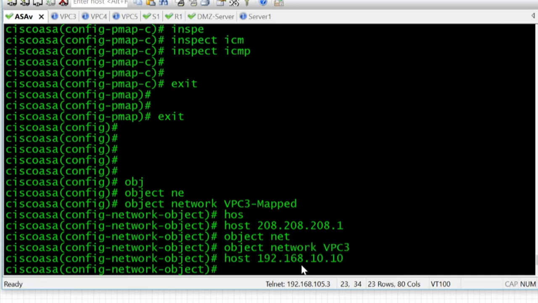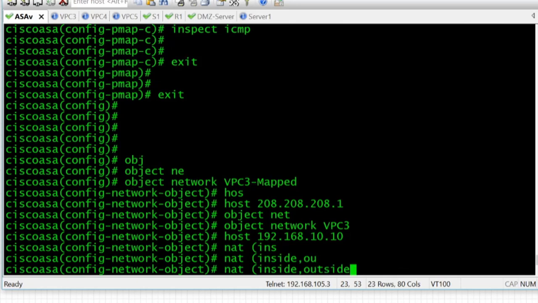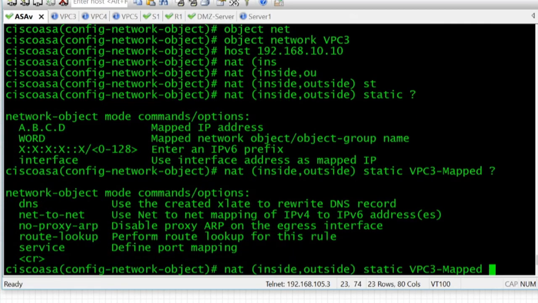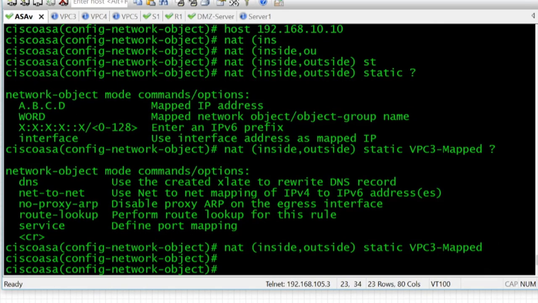Static NAT for this. So what we do is NAT, and we're coming from inside to outside, and it's going to be static, and we're mapping it to, so if you do a question mark there, you can see mapped IP address. So we're going to map it to the object that we created, so it's going to be VPC3 mapped, and then that's it. Okay, so that's our first static NAT entry using object NAT created.